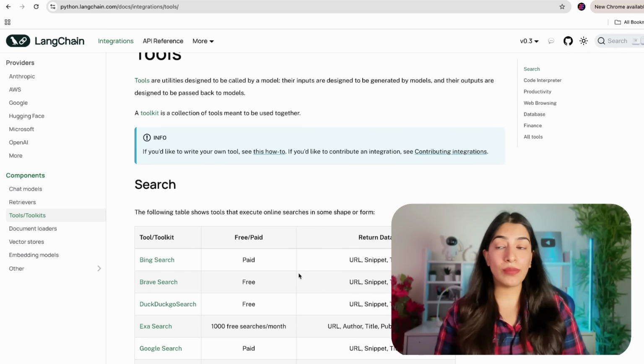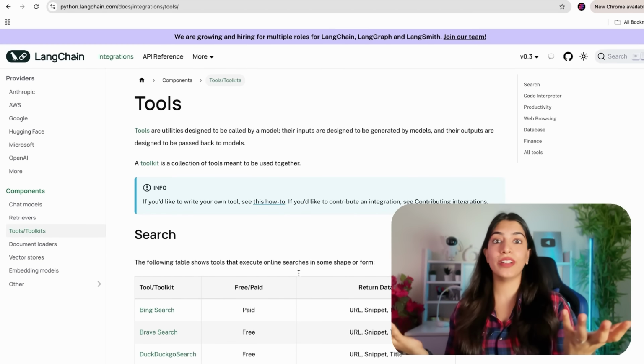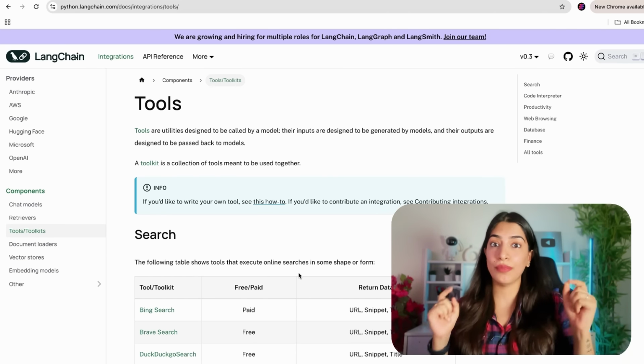And now it's finally time to get started and discuss what is the problem with these tools and why did MCP come into the picture.